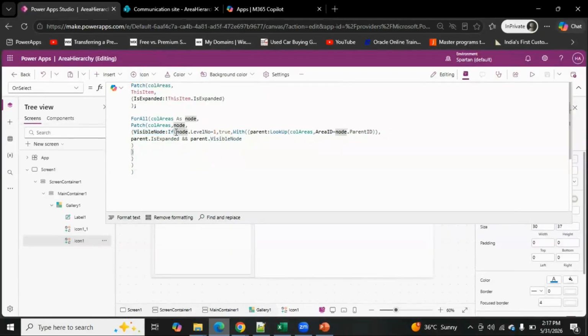If you see, I'm adding a condition here. I'm saying if level number equals 1, make it true. Otherwise, associate each visible node with area id. For example, if you see what the parent is that I'm loading, wherever the area id is matching the parent id, only that you make it visible. I hope I'm not confusing you.